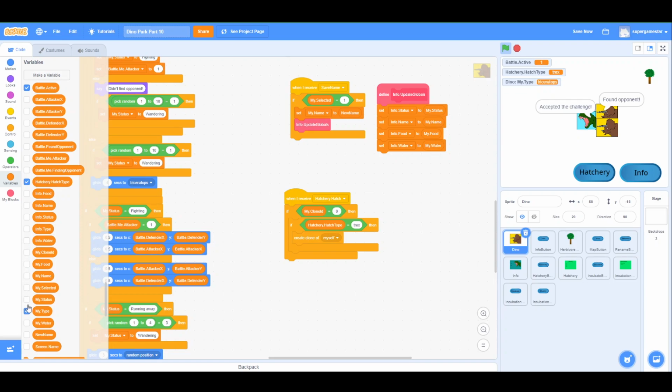We can hide these things. Oh, hold on a second. I just want to double check that these are all for this sprite only, which we can tell because it says dino colon my type, dino colon my clone ID. So all these things that we have should start with dino colon. Otherwise, I've made a mistake. Those are. Oh, look at this. This is cool. We can change the view type here because we're not showing them directly anymore. So that's a good one.